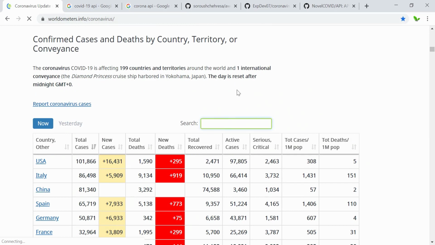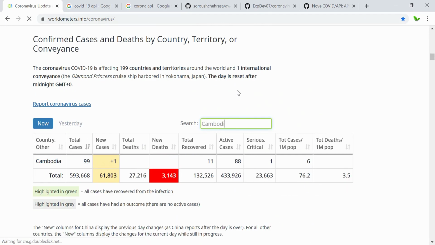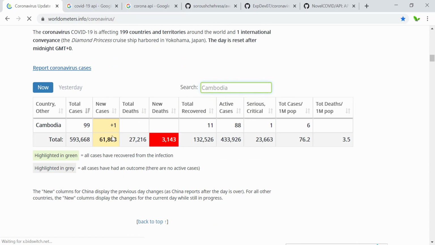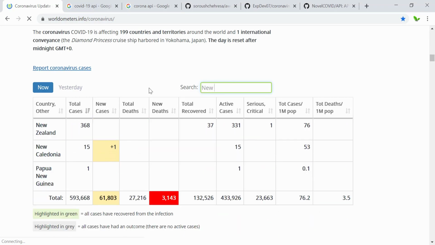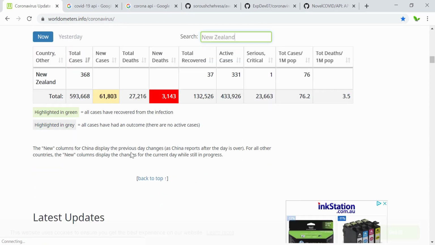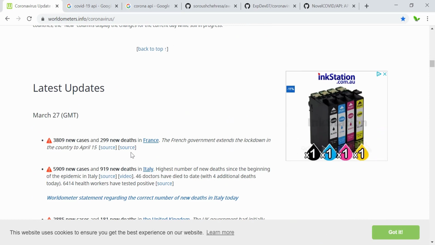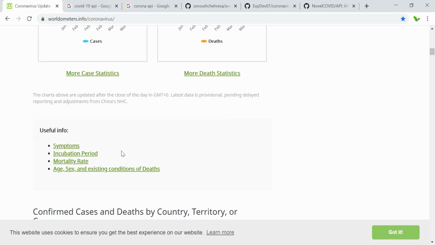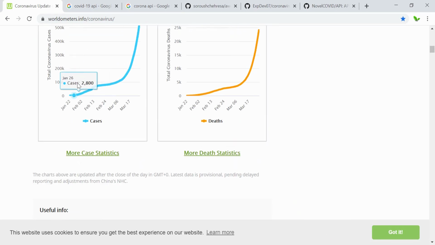So let me try to search for Cambodia, which is my country. Then you can see that this is the total cases and all of this type of information. And let me search for, say, New Zealand. You can also see that this is the number that got affected so far. And this is the information that we're going to look into. But then how did we get this?